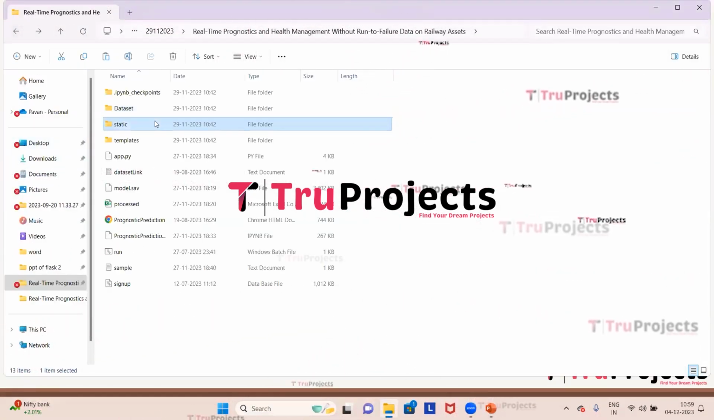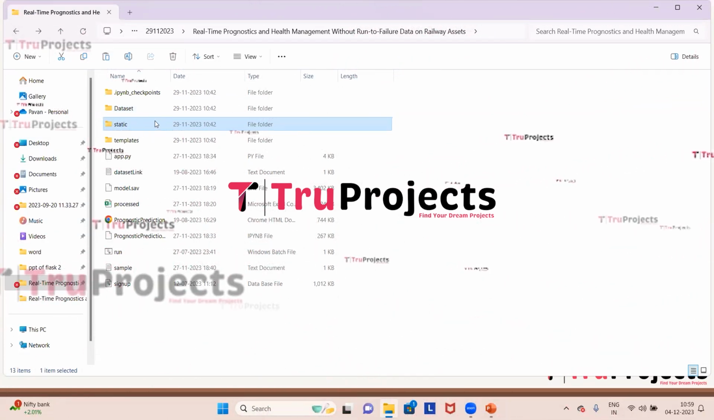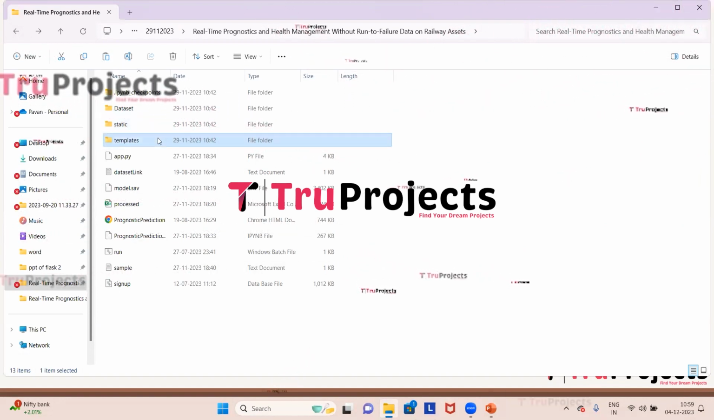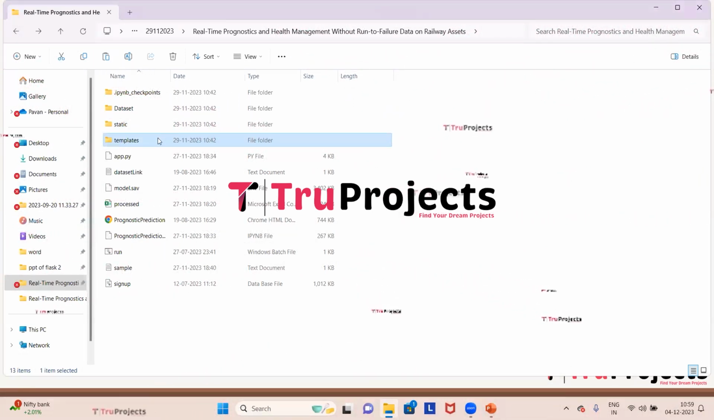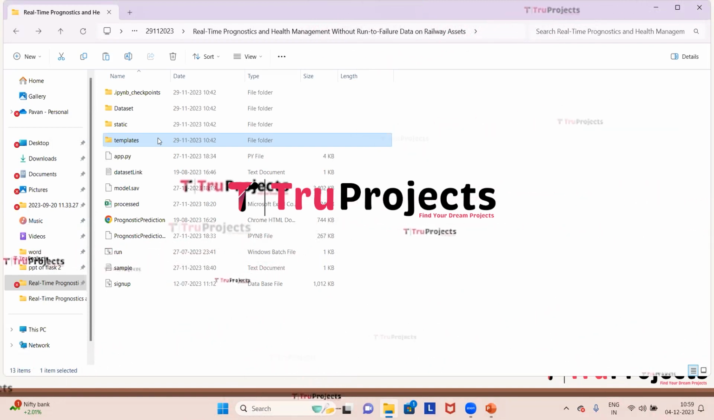This is the static folder. This folder consists of files related to CSS, JavaScript, and Bootstrap files. This is the templates folder. This folder contains all the HTML pages used in the project. It typically includes files like index.html, about.html, etc., which represent different pages of the website.